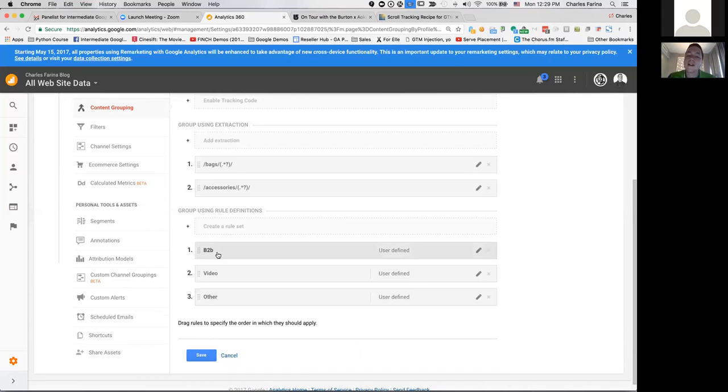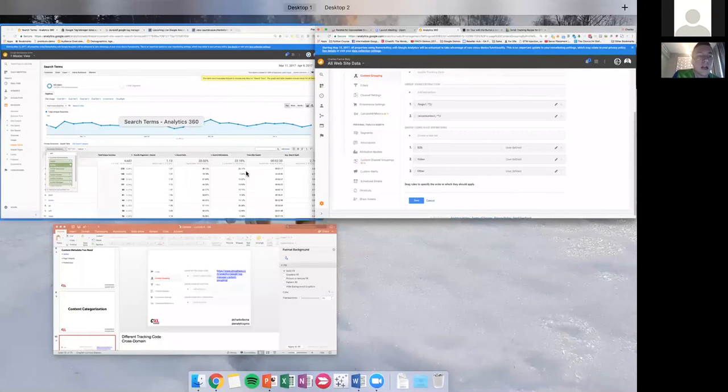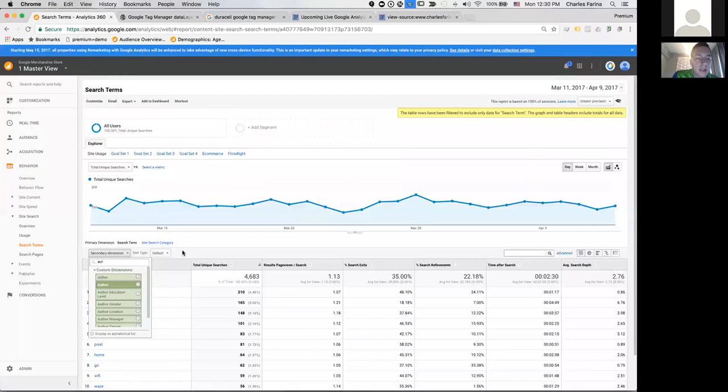So if I had a URL that was like B2B-video, it only matches once. Since B2B is first, it would take that page. It would not get assigned to video. And that's the way rule definitions work. It's the first in that gets assigned, and then it evaluates the rest of the rules after. But this is really easy to set up. So let's go back to our demo account, and take a look at where we can find these content groups and how to use them once they're set up.